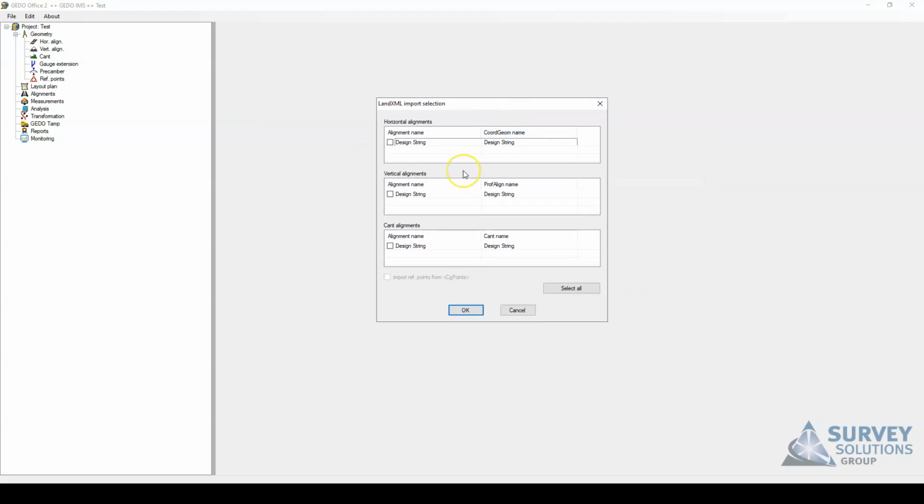When you open that, it gives you this import selection, so it'll tell you what's available within that XML alignment. So we have a design string for the horizontal, the vertical and the cant, which I'm going to select. If you have a control file within the XML, this will be highlighted here, and you'll be able to select that and import them as well, or hit select all. In this XML we don't have any control points, so we need to import them manually.